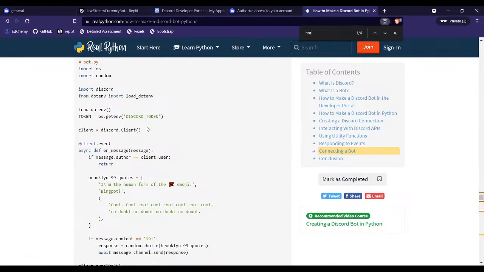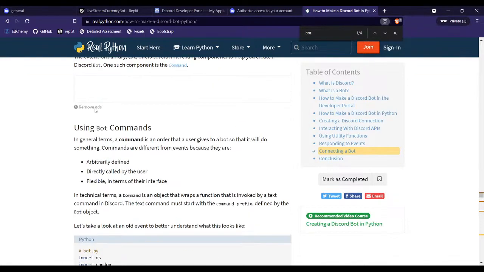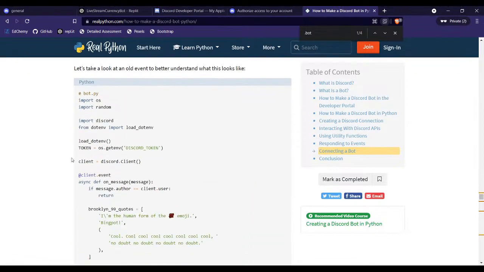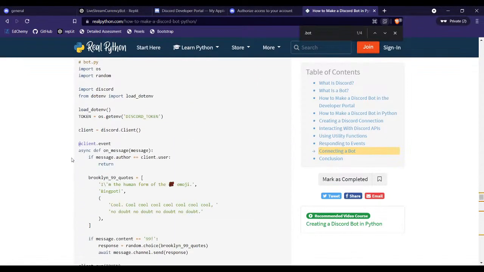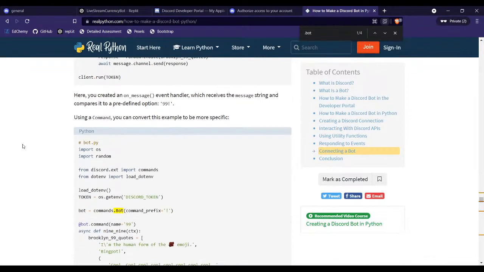If you're doing this locally, then you'll have to create a .env file. Do you want me to post this in the chat? I've posted that link in the chat, so you can look there. I'm sharing this so that you know how to do it if you're doing it locally.